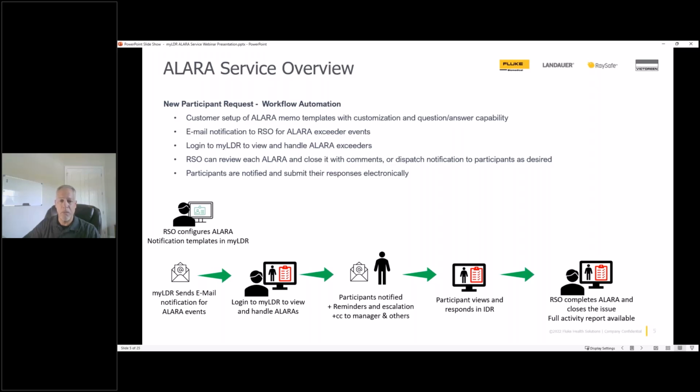Customization in a way that you can set up your ALARA notifications, adjusting either the descriptions that show up on those or the dose investigation questions. You can make those your own. You can use our templates.